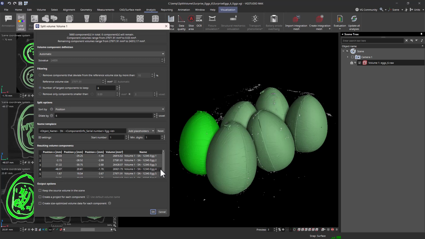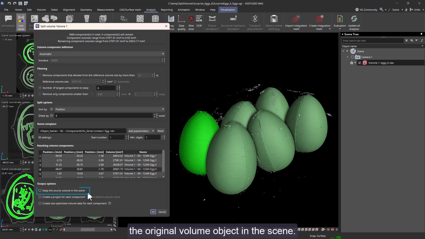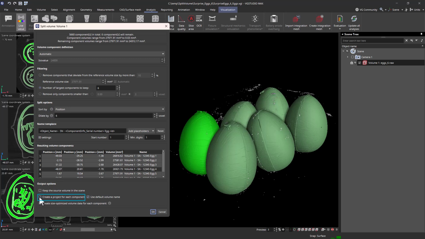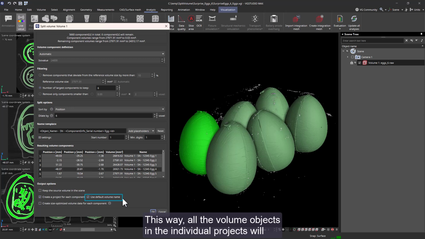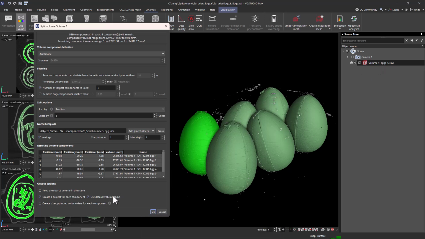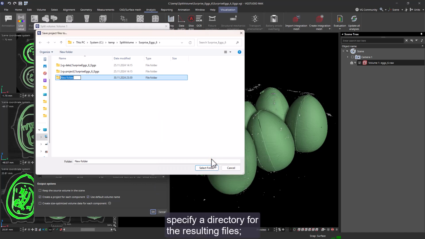The naming is done. Now, what can I do with my split objects? Down here in the Output Options section, I can decide if I want to keep the original volume object in the scene. And I can create a VGL project for each individual volume object, which is especially useful in an automated scenario. In this case, I recommend that you check the Use Default Volume Name option. This way, all the volume objects in the individual projects will always have the same name, that is, Volume 1, in the scene tree, which will ensure that the macros you record will run stable on your datasets. I guess these two options do not require any further explanation. There is a third option, but I will come back to that one later. So for now, I'm done here. I'll click OK. Specify a directory for the resulting files.